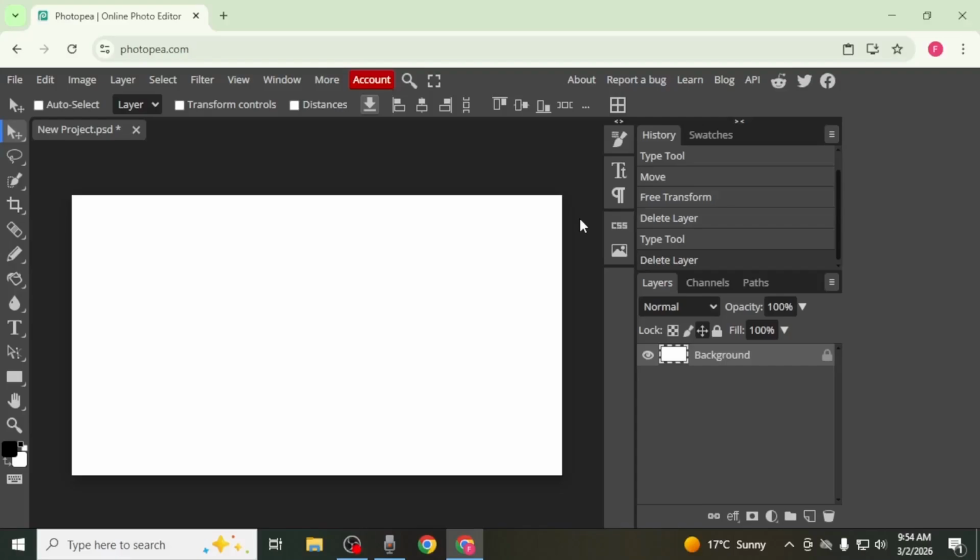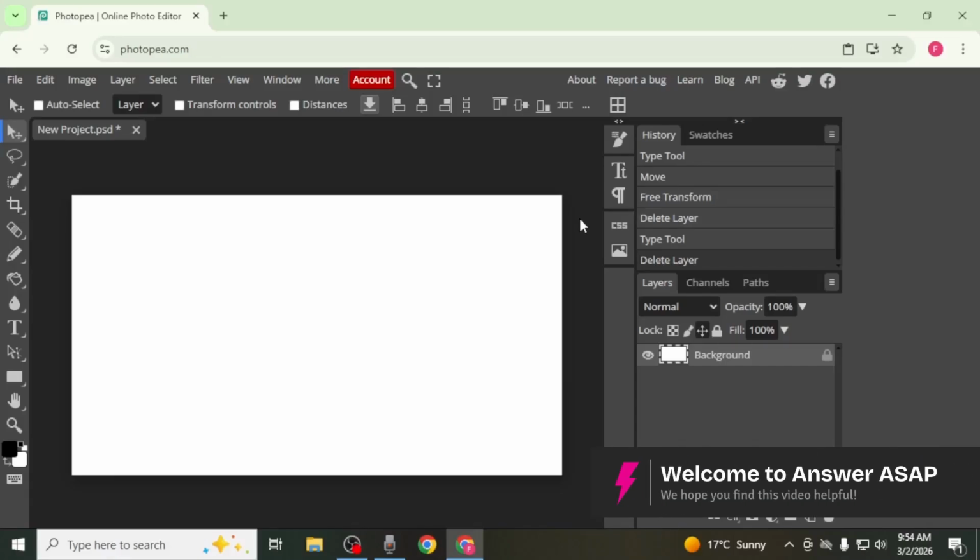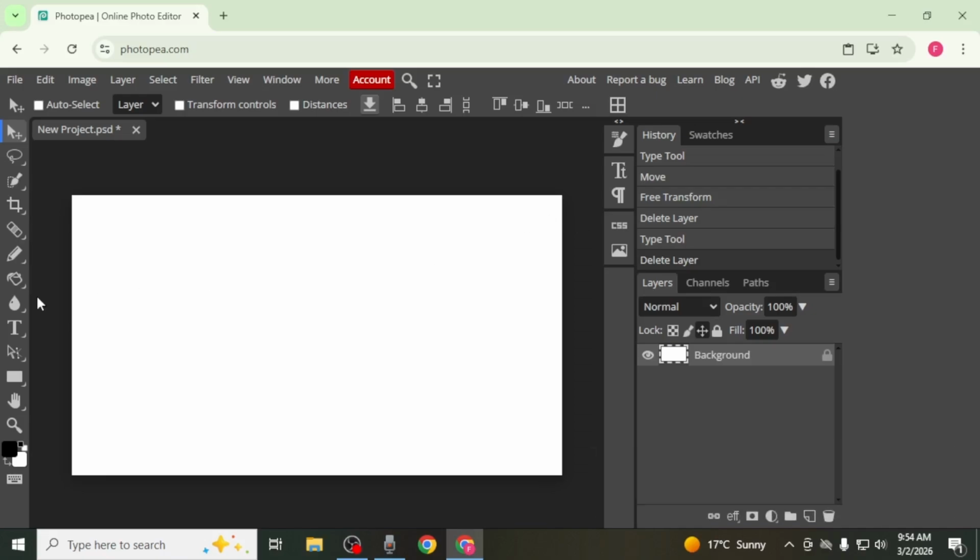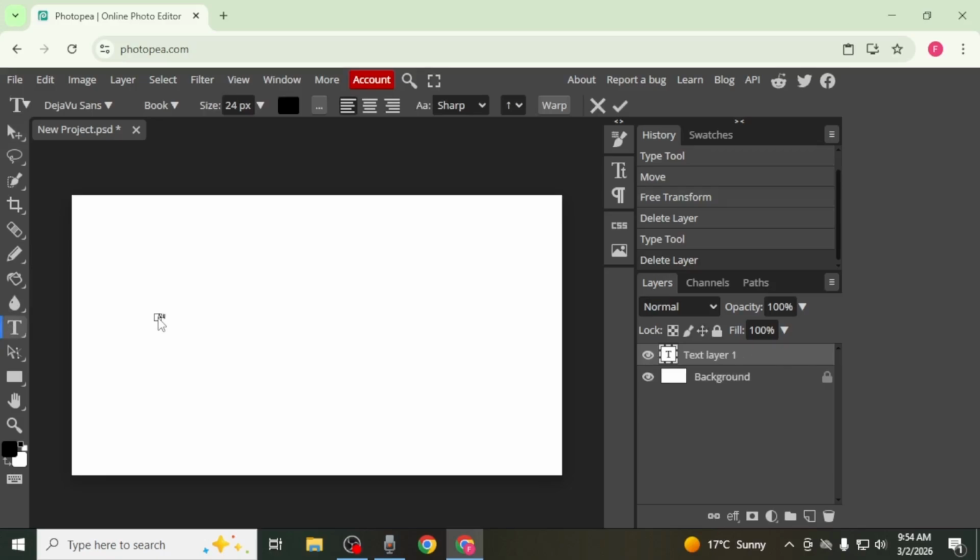In this video, I'm going to show you how to move text in Photopea. First, open your project in Photopea and select the Type tool from the left toolbar. Click anywhere on your canvas and type in your text.